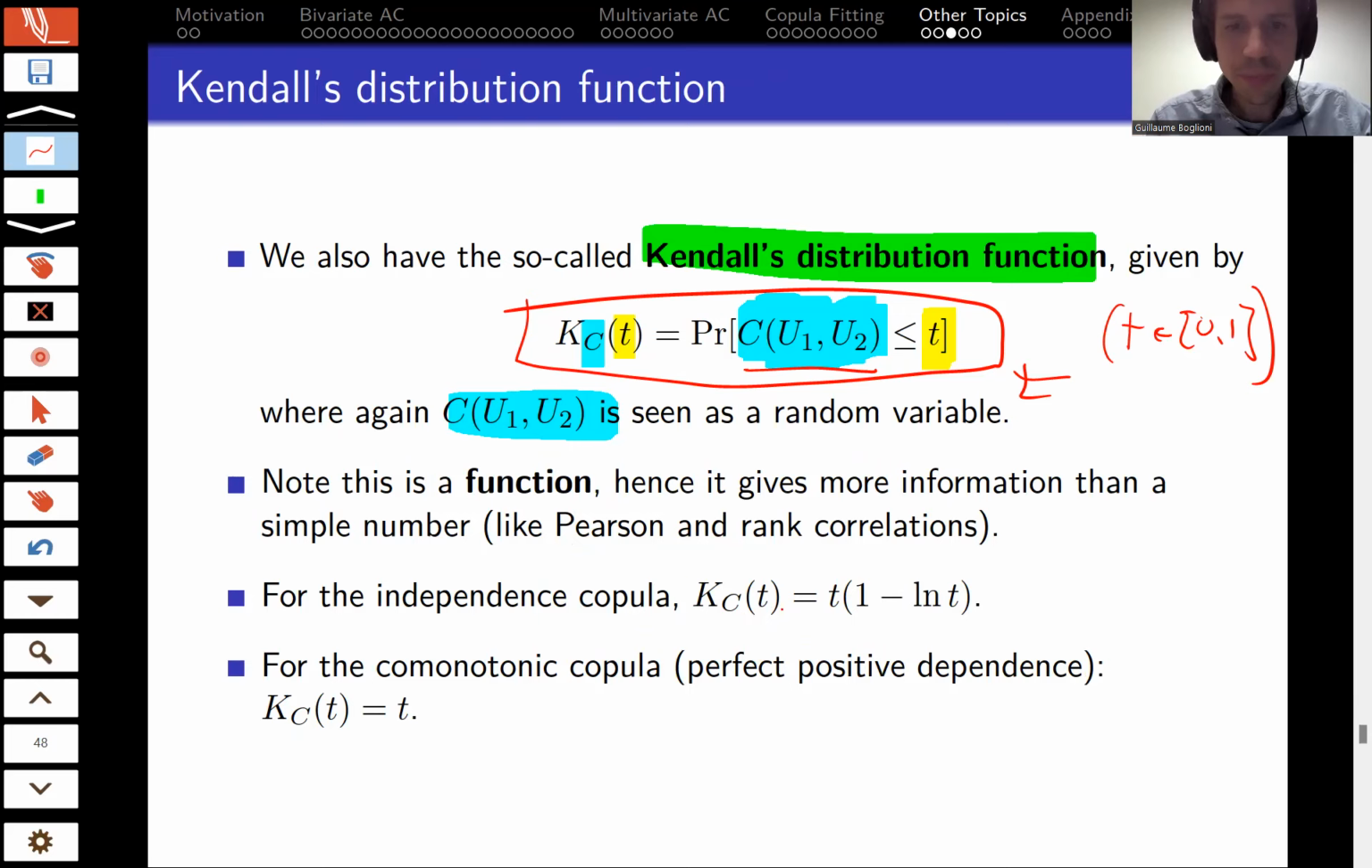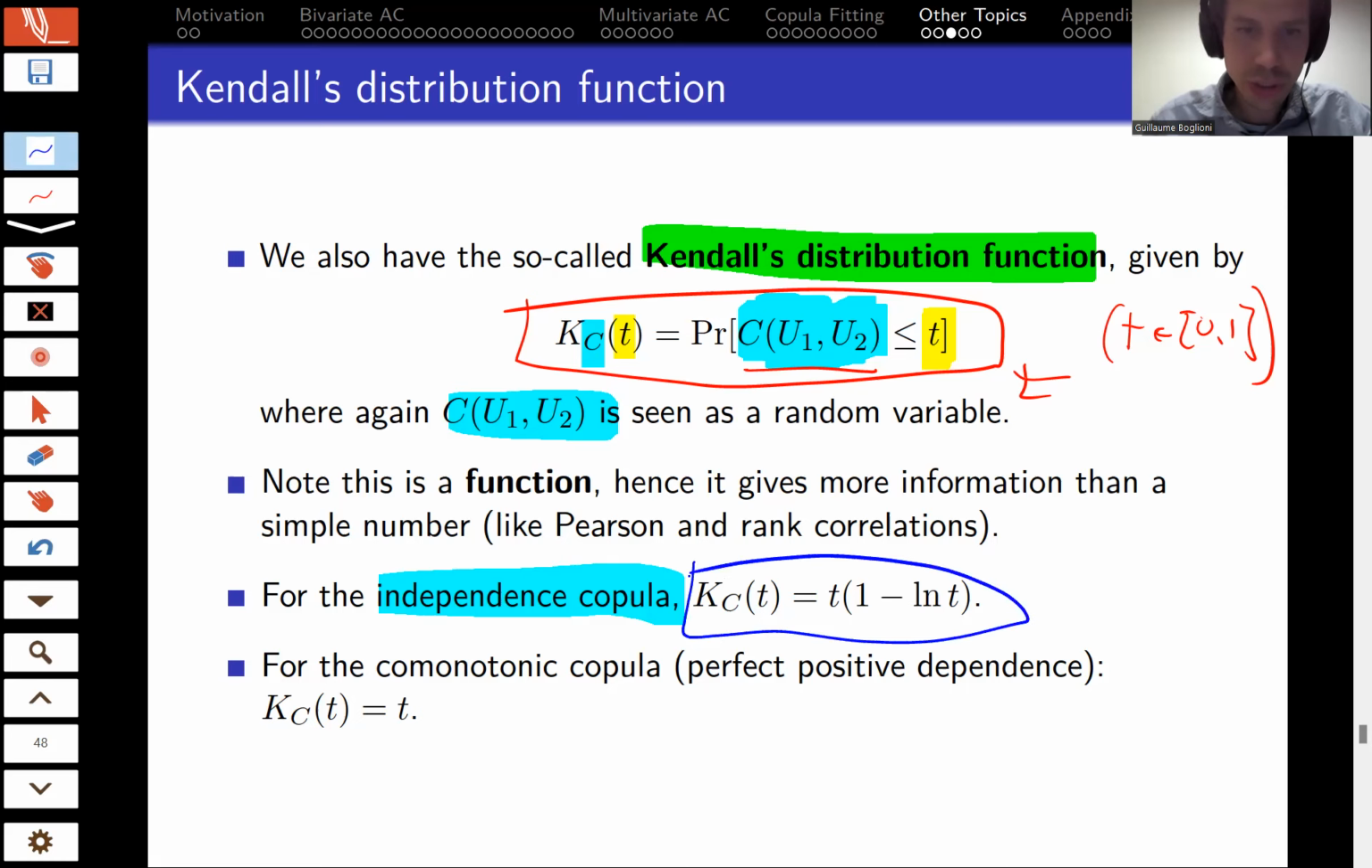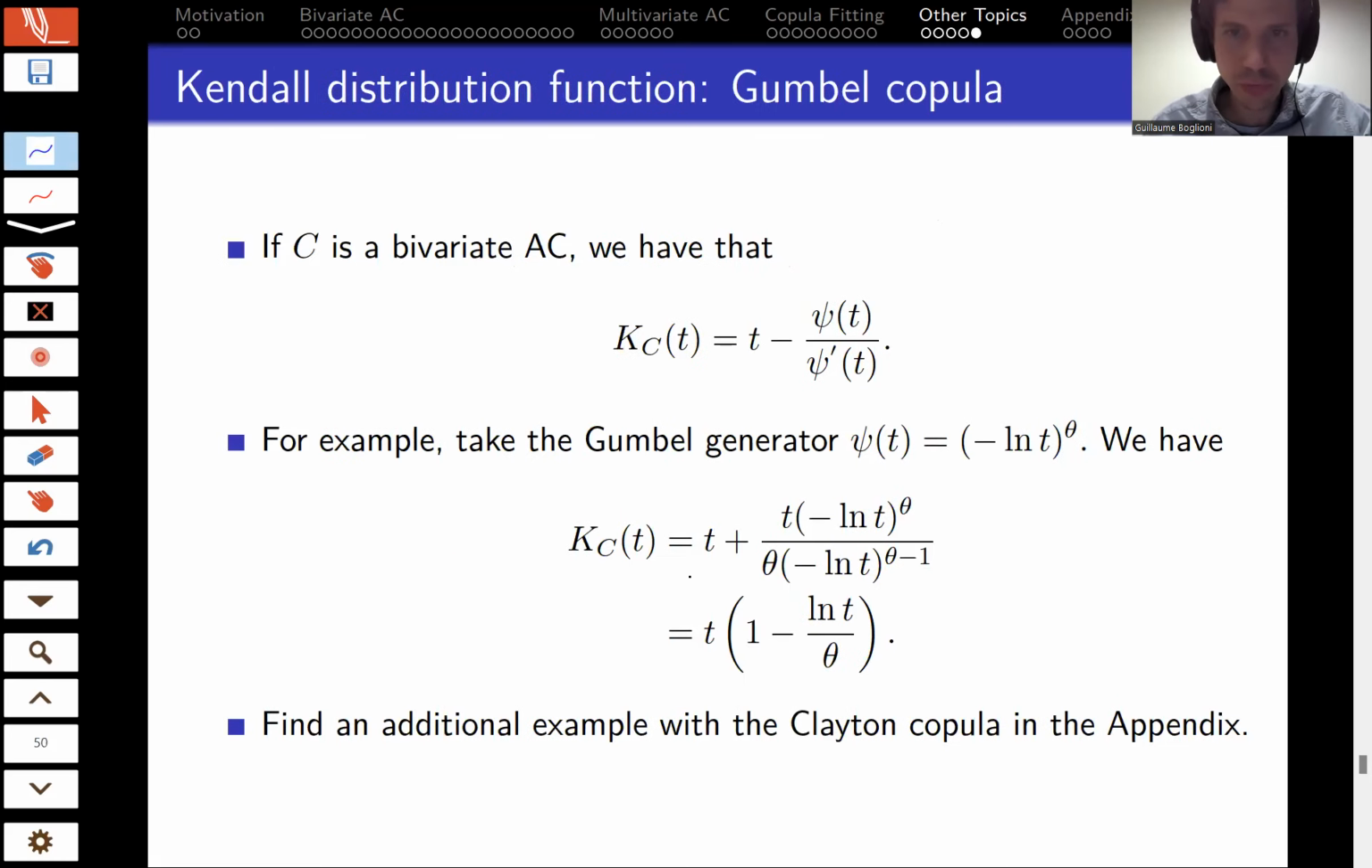Just as an example, for the independence copula, it's not too hard to derive this function, and you get the following function: t times (1 minus ln t). I think we'll do the calculation in a second, but just for your reference, if you compute this for the Gumbel copula, you're going to get a different function, of course.